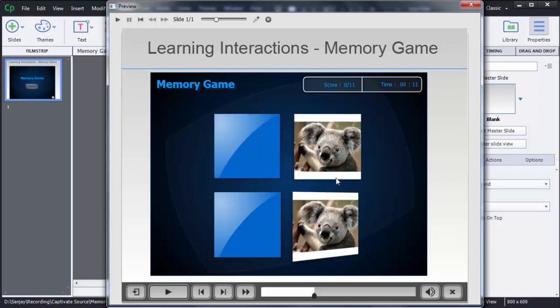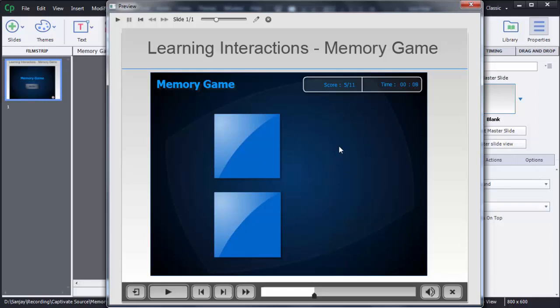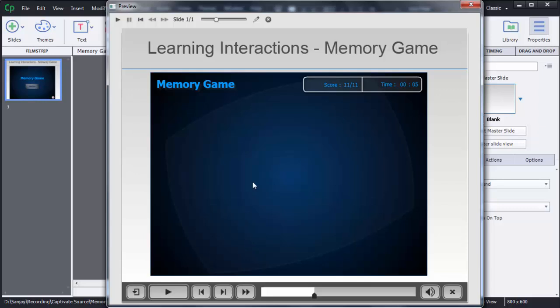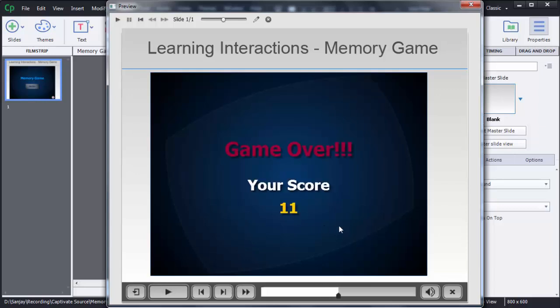When the user selects proper cards, those will disappear. Similarly, if I click on desserts, those will disappear here. This is the final screen where the user's score is displayed. So this is how we can add a memory game in Captivate 8.